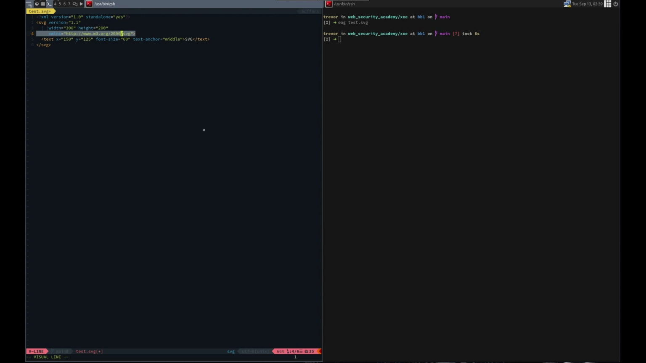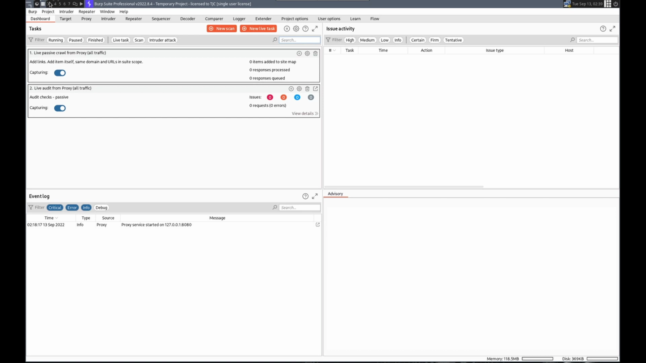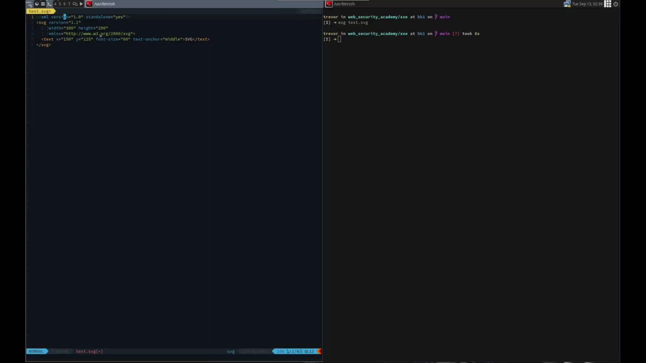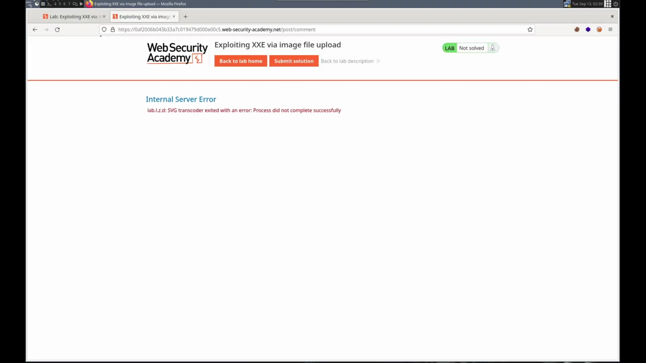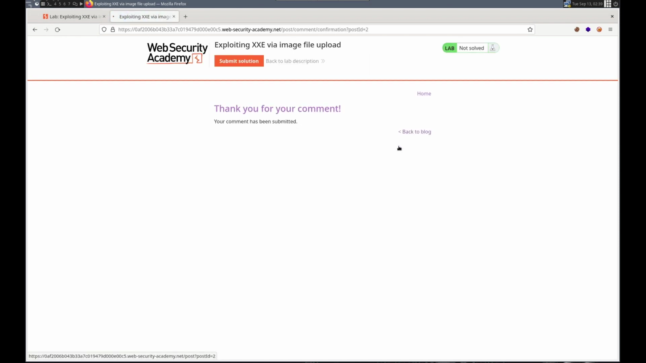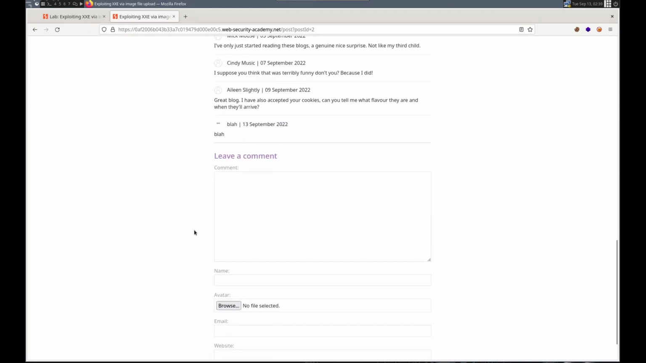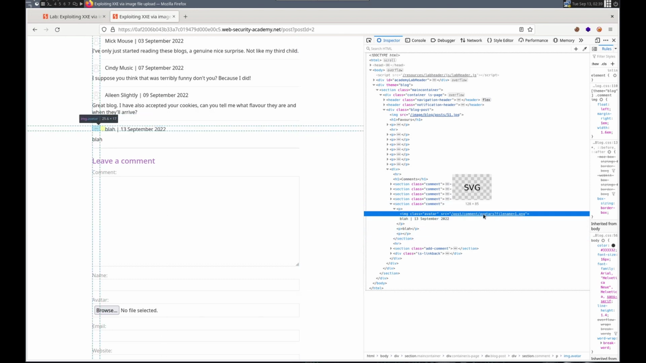Oh, we have the XMLNS. But I like that we're starting the document type definition too. Let's make sure that still works. It does. Let's go back here and post it. Hey. Boom, look at that. Inspect. Okay, so it worked. And notice how we get a PNG file back.